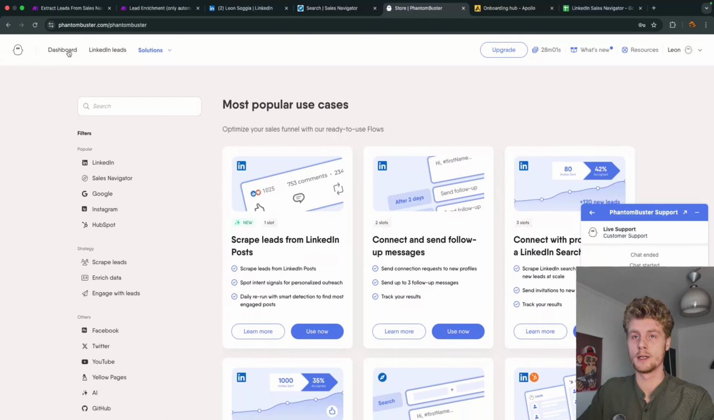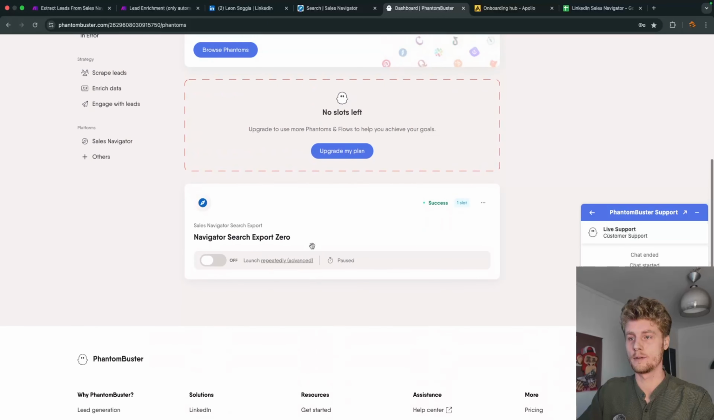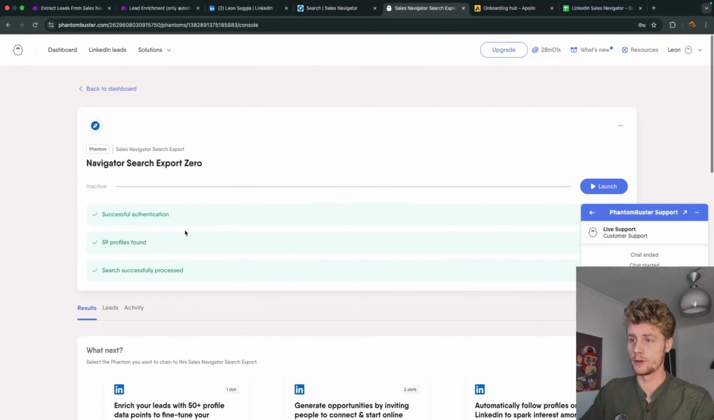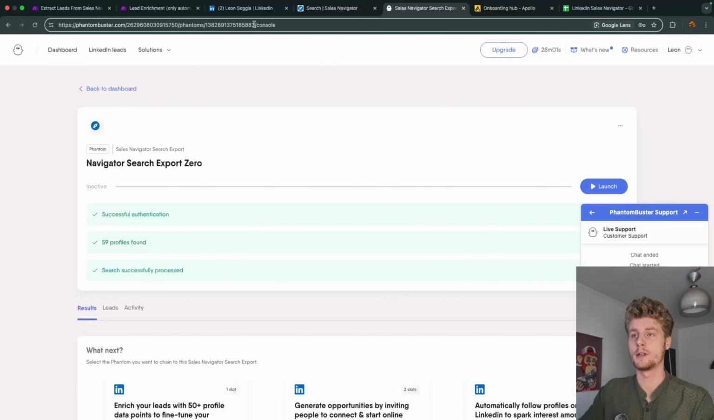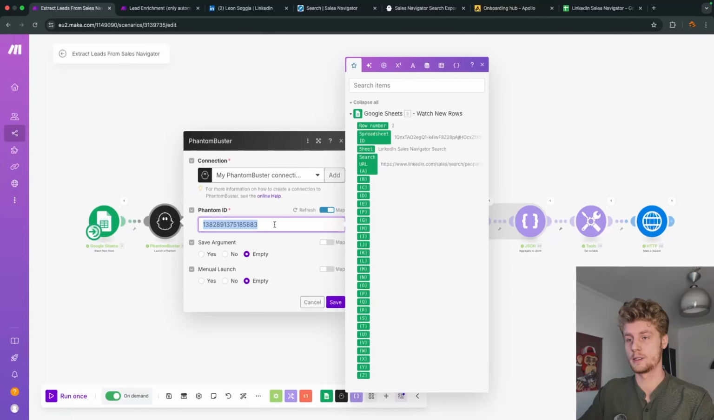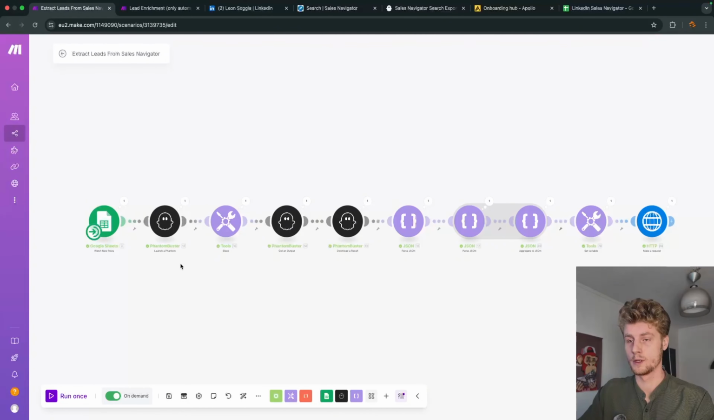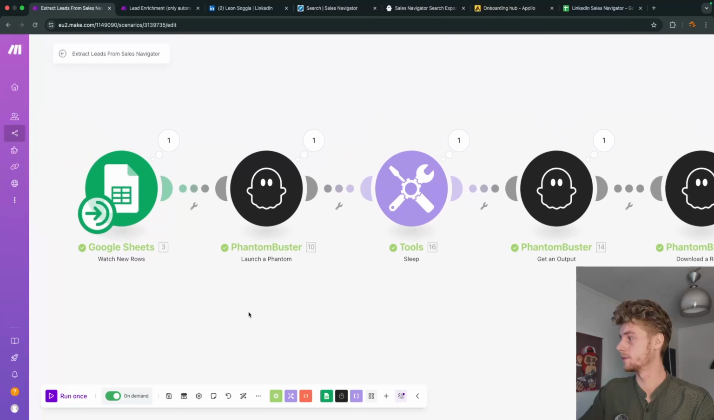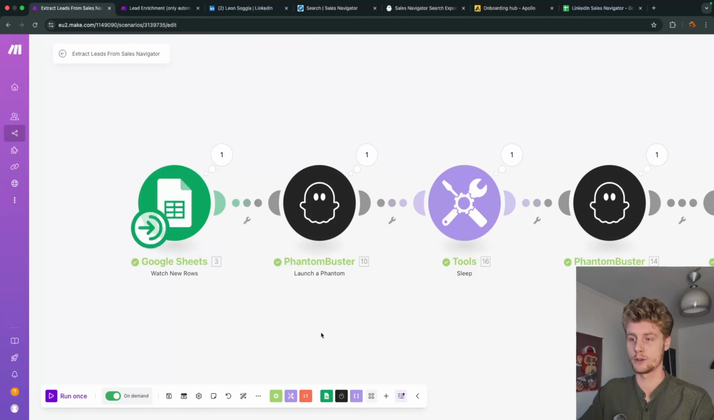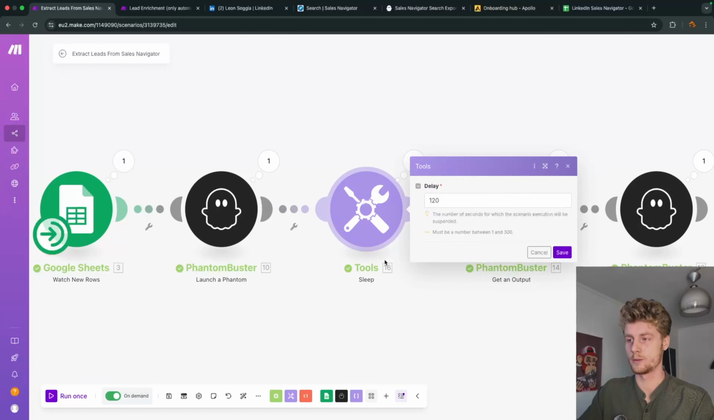Yep. And after you've configured it, your Phantom will show here. This is what it looks like. And in the top bar in URL, you're going to take the second number, which is this one. You're going to copy it and fill it inside your Phantom ID. So your first, I'm going to make this bigger. Your first module is going to be Launch a Phantom. Makes sense. Second one is going to be a Sleep module.